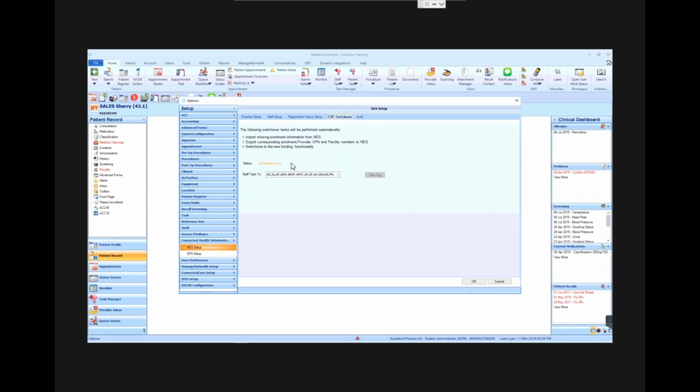Once the status has been completed, a staff task can be generated to send automatically to the individuals listed within this section here. By default, this will be set to any staff with access to the NES setup and/or the NES notification inbox. Once the switchover is processed, the View Log button here will display any processing errors and connection errors, as well as a summary of the switchover process in full.